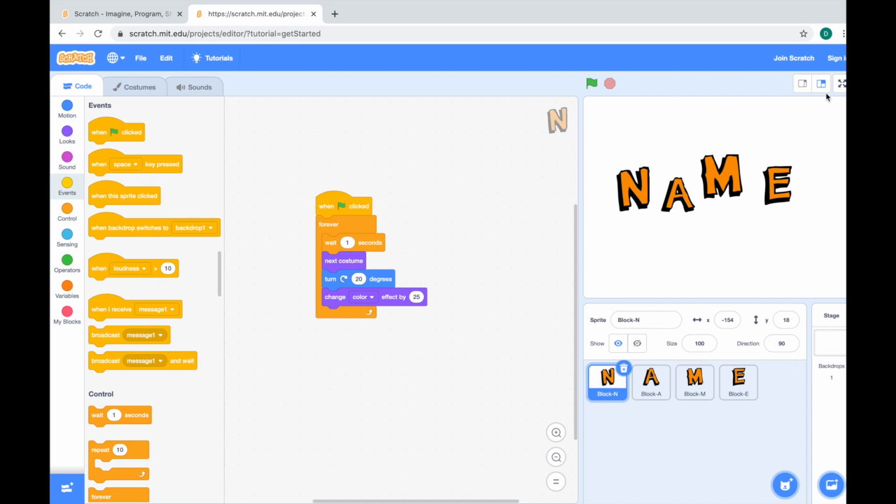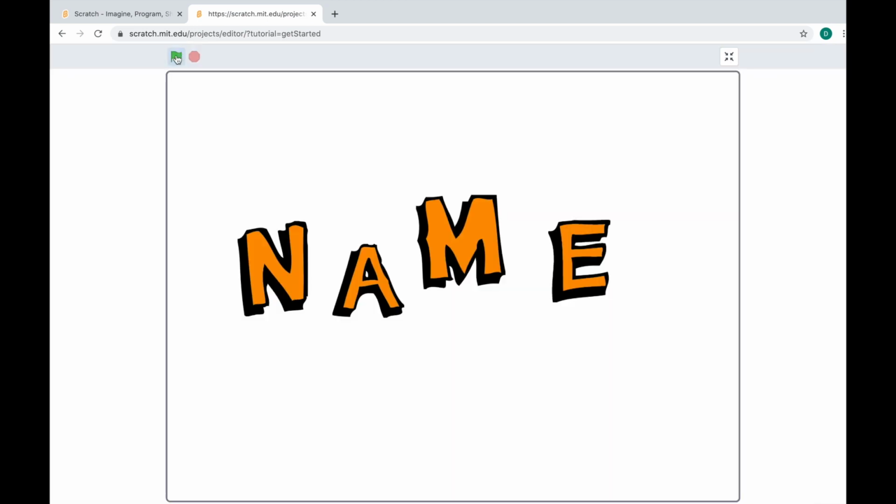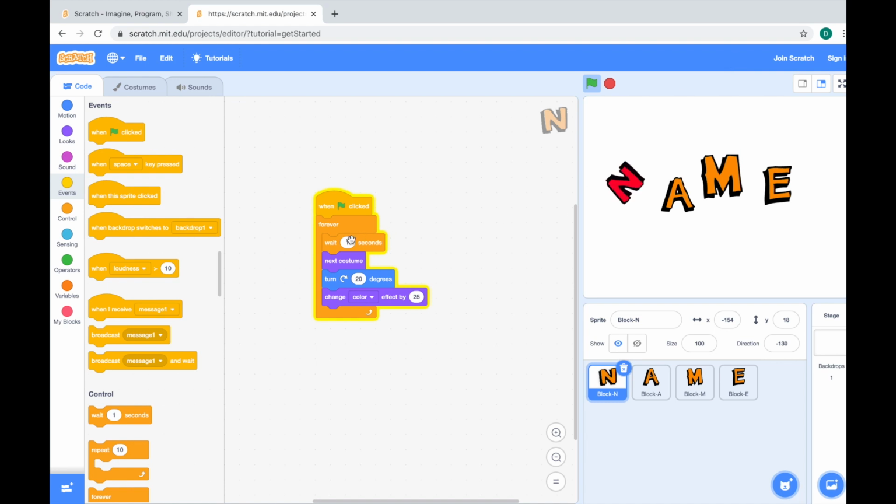At this point, it's a really good idea to test the program. So you can see when I click the green flag, the letter is rotating, but at a very slow pace. This is because it waits 1 whole second after each step. So I will change it from 1 second to 0.1 seconds, and look, that's much better, a stop motion effect.